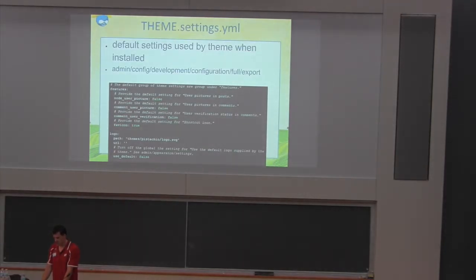So the theme.settings.yaml file, these are just the default settings used by your theme when you install it. Before this was in your .info file, so all of that just got moved to theme.settings. So should the user picture be in there by default? The logo path. What's awesome about Drupal 8 is that there's configuration management. You go to that admin config development URL, and it'll show you all of the configuration that you can export from your site. You can export that from one site, move it into another, or you can put it into a custom module, or in your theme.